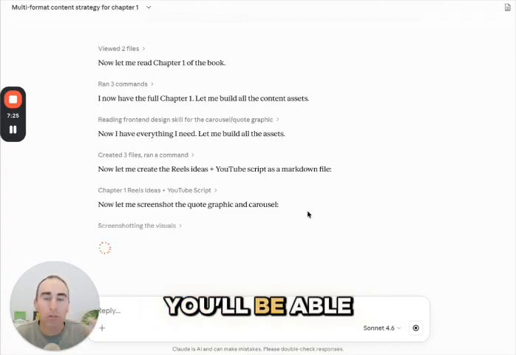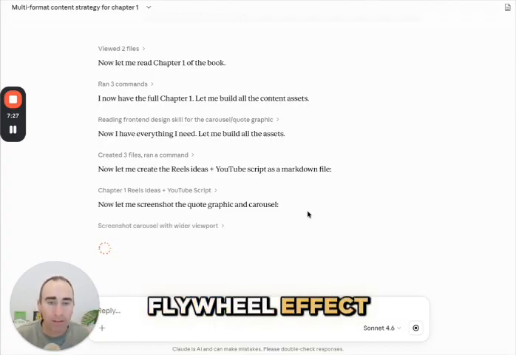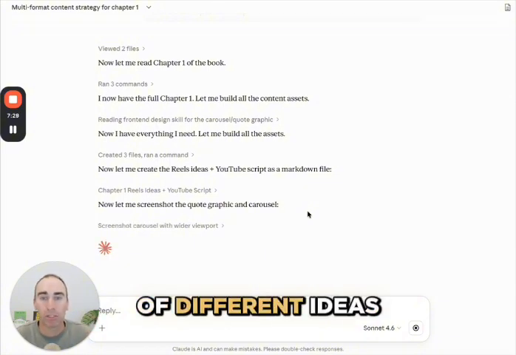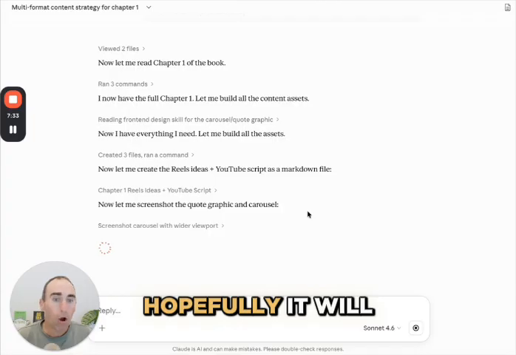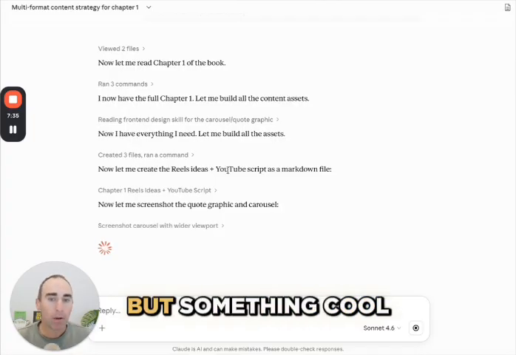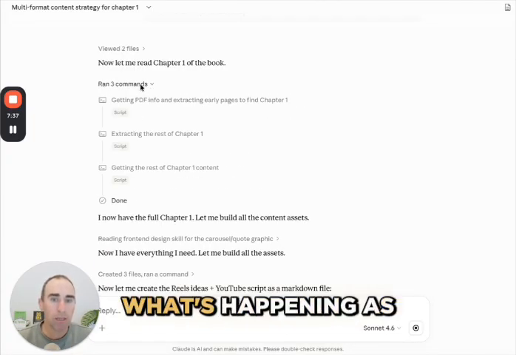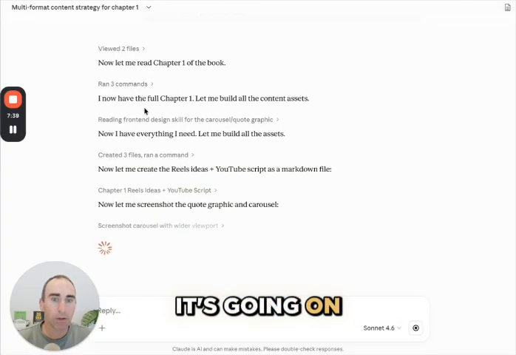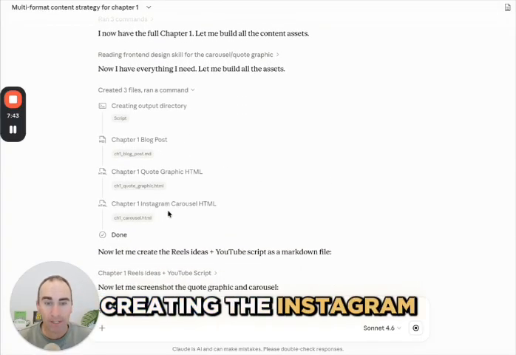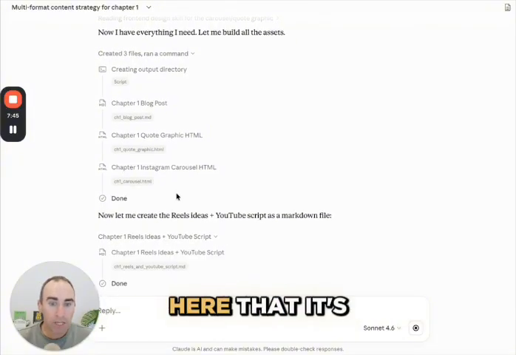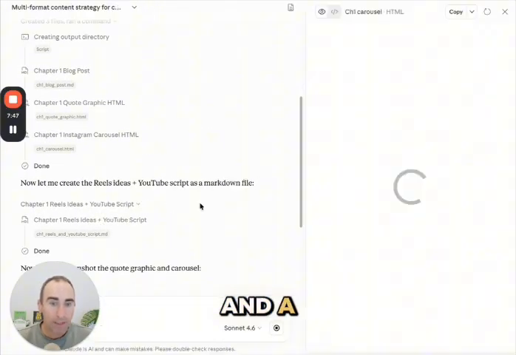And if you do this, you'll be able to create a flywheel effect. It'll also be able to give you a bunch of different ideas. So let's see what this comes up with here. Hopefully it will happen soon. But something cool to note is you can see what's happening as it's going on. You can see creating the blog post, creating the graphic, creating the Instagram carousel. You can see here that it's creating the idea and a reel script.